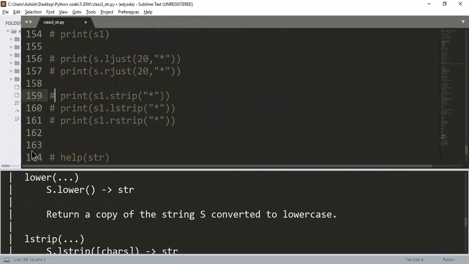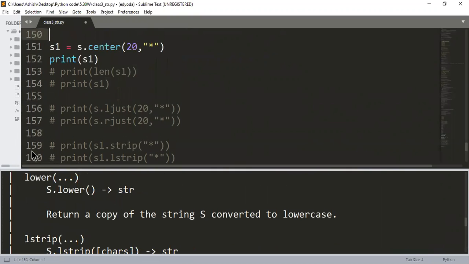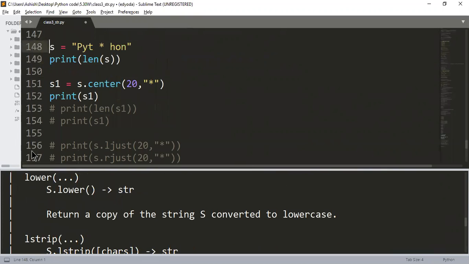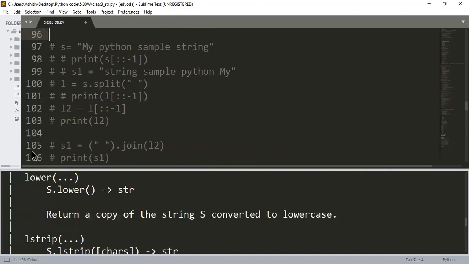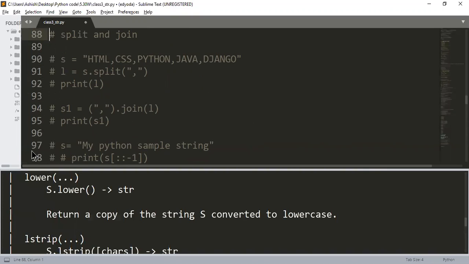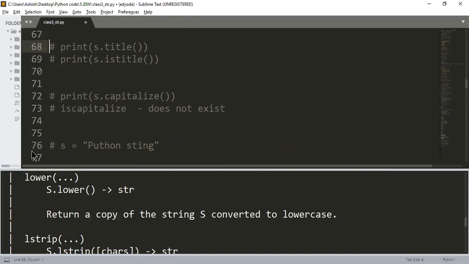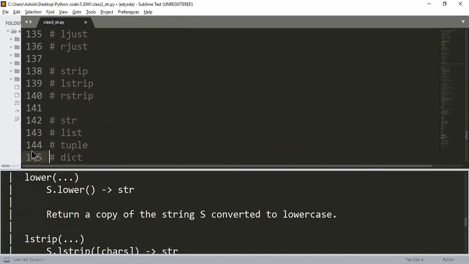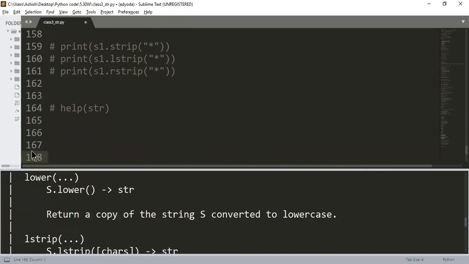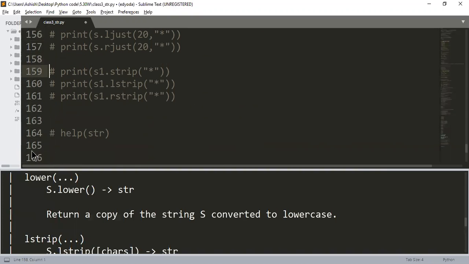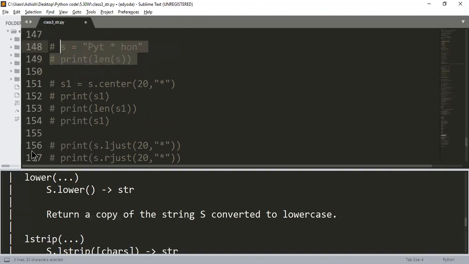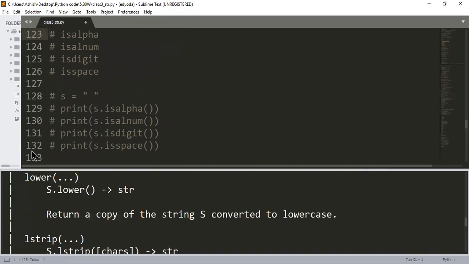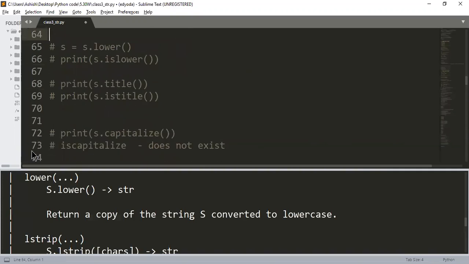But from my experience, the most widely used functions will be strip, split and join, the len function, the find function, and what else? The main one is the format function. Len, format, strip, split and join. Split and join are the most important. You should be good with the concept of indexing and slicing, how to concatenate two strings, and these functions.